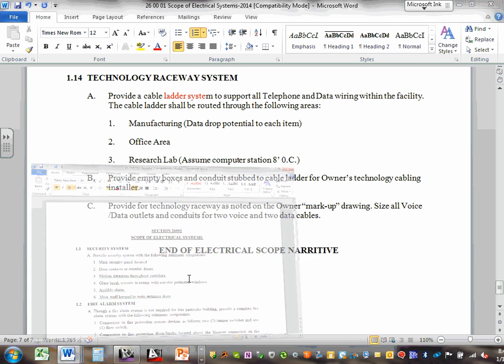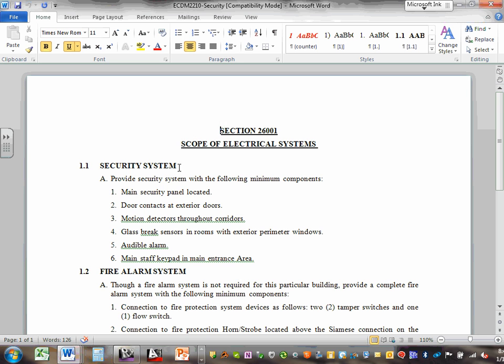If you go to the security system, here's my security. My security is exactly like we did in the commercial project, guys. We have a main security panel located in a security closet. Door contacts, motion detectors, glass break, audible alarm, main keypad, exactly like we did in the commercial project. For the fire alarm system too, we're going to have a horn strobe next to the Siamese.